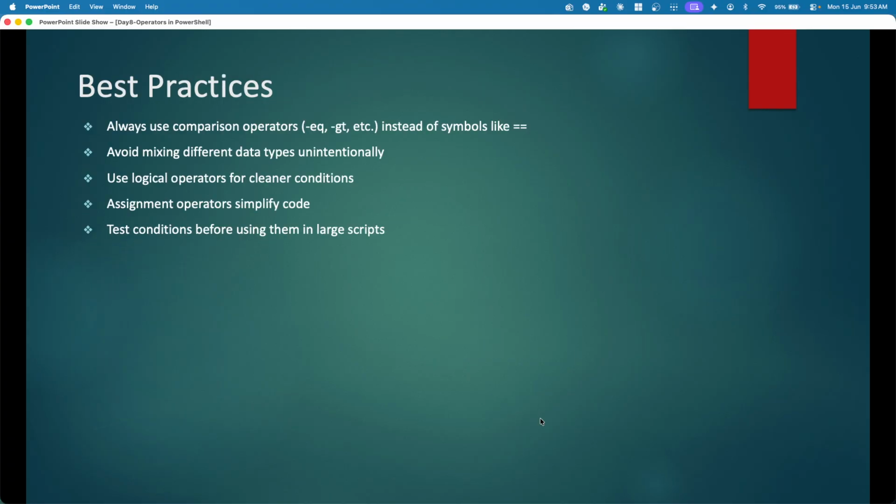The best practice for understanding these operators: always use comparison operators like equal, greater than, etc., and avoid mixing different data types unintentionally, and use logical operators for cleaner conditions. Depending on the logic, you have to use logical conditions. Assignment operators simplify the code, and test conditions before using them in a large script. So before running any script, make sure it is running in a safe environment.